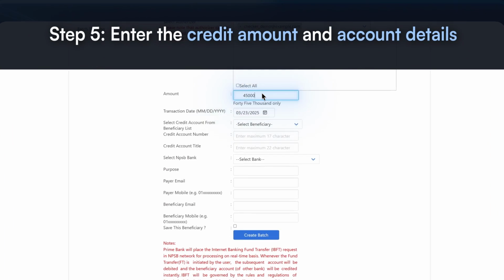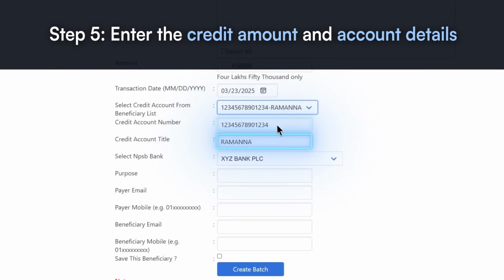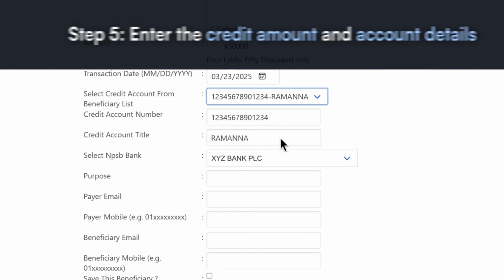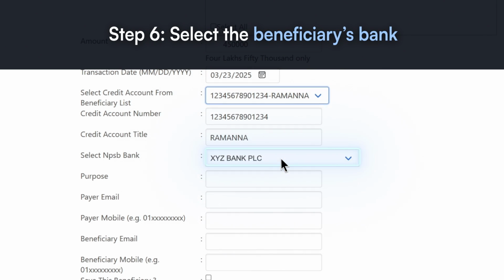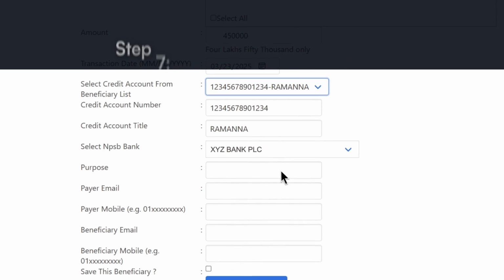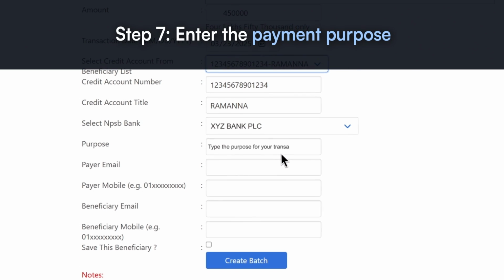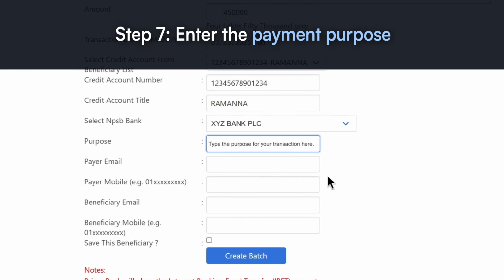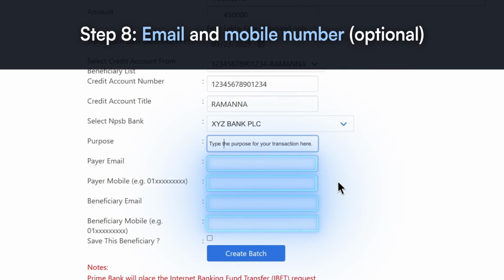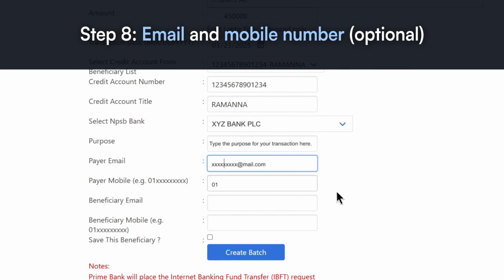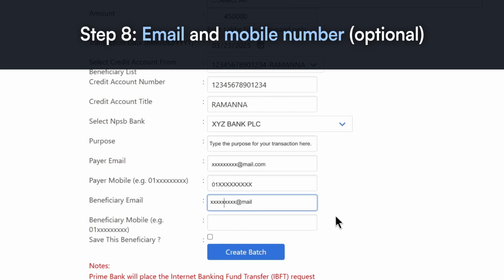Enter the credit amount, account number and account name. Select the beneficiary's bank for the transaction. Mention the purpose of your transaction so it can be easily tracked in the future. Providing email and mobile number is not mandatory, but you may add them if needed.